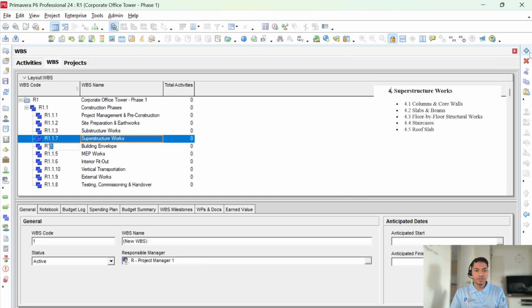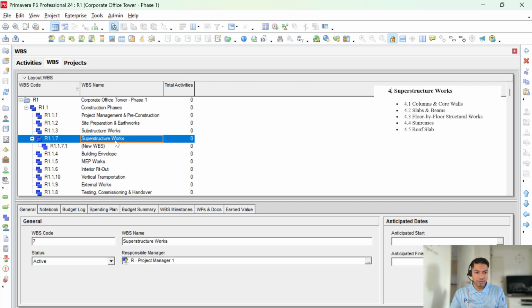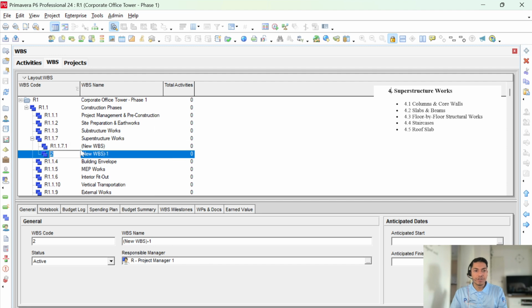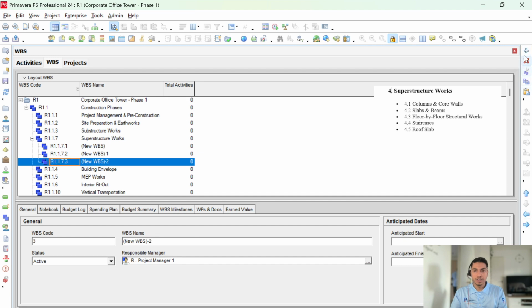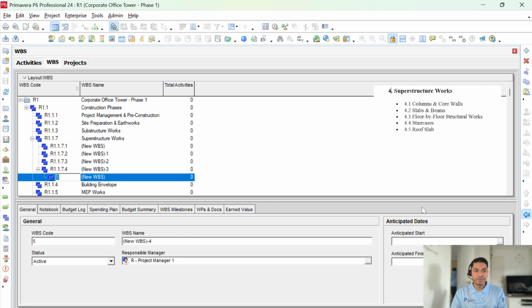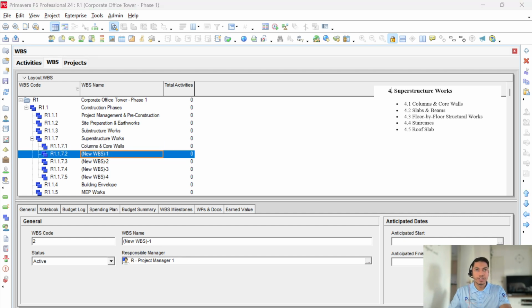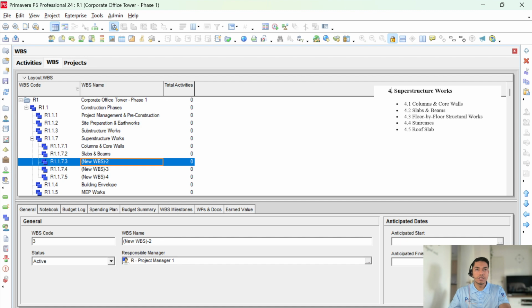For the reference, to show you how to break it further, we need to go to superstructures, hit the plus icon, and one new WBS has been created. We need 5 in total, 1, 2, 3, 4, 5. We need 3 more. 1, slide left, 2, slide left, 3, slide left. Now I've added 5 more. Now let me quickly change the names of these WBS as per our reference image.